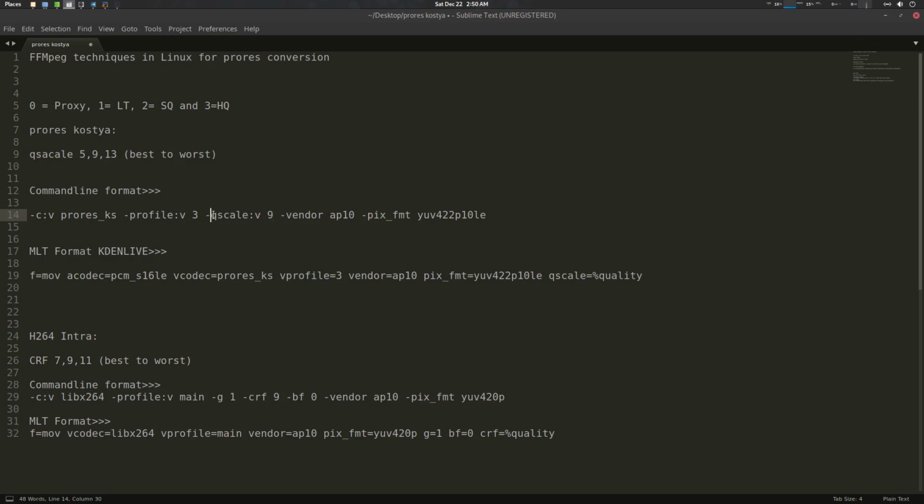This one, qscale:v, is pretty important. Forget about everything else, we need this qscale. It will determine how your footage will look, what the quality of your footage is, and also the file size.